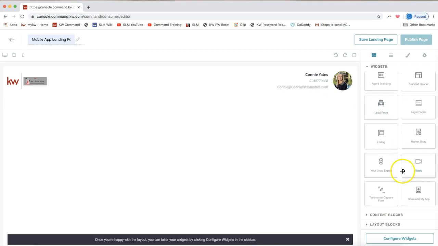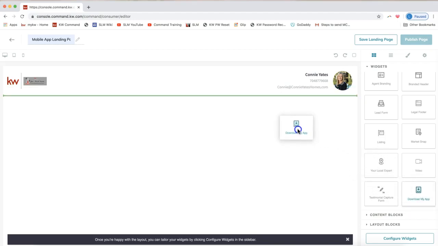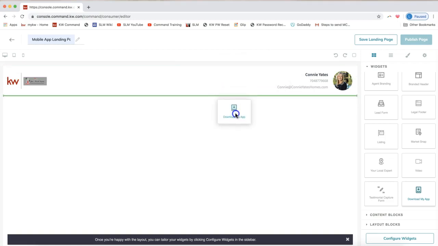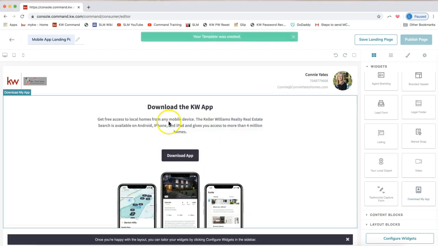Now on the right-hand side, you might have to scroll down slightly, but you'll see a download my app option. This is a brand new widget I just saw this week, probably with the release of the app, which makes sense. I'll click on the download my app option and pull that over to the left-hand side. Again, we see that green bar showing you where you're dropping it. You can drop it above the previous widget or below it. Once I'm happy, I can release my mouse to drop it right away.